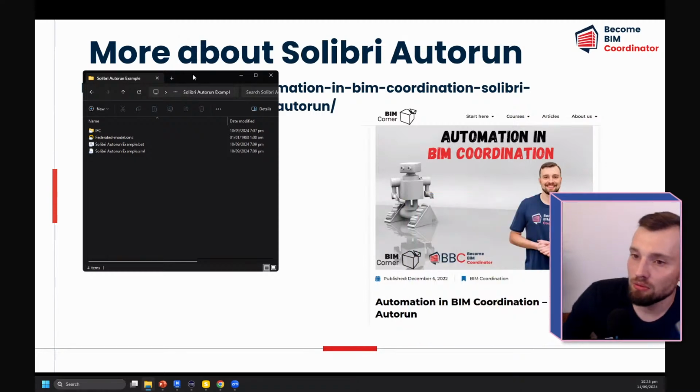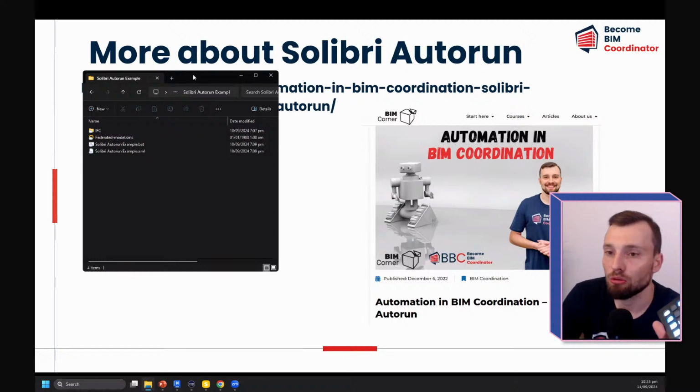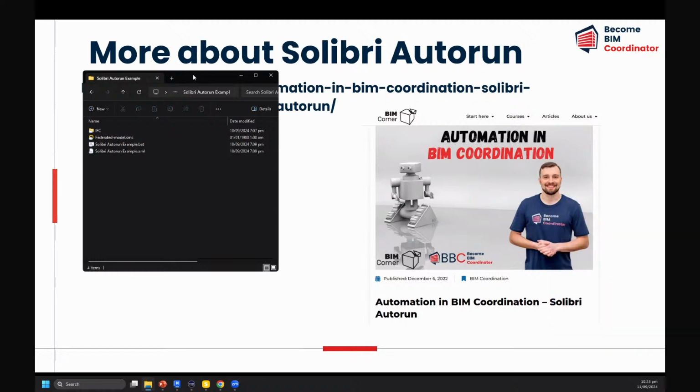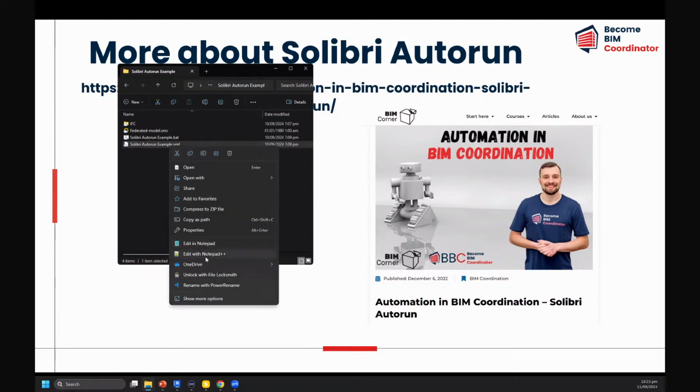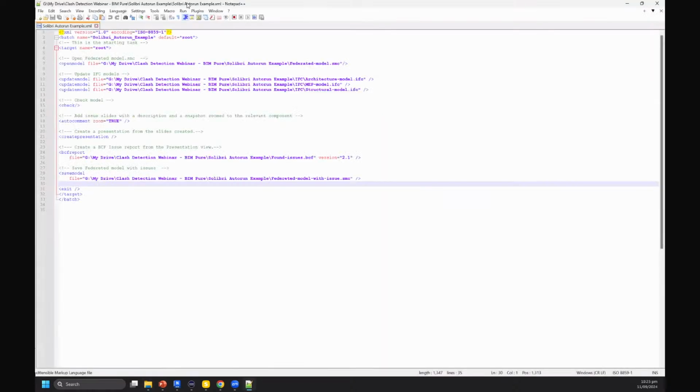So Solibri Autorun is a tool that we can use to automate and perform different actions without clicking anything. Okay, and of course we need to create a script, let's say a little bit of code in XML, and I will show you how this XML file may look. It's rather simple, and there are special comments that Solibri Autorun reads and interprets in a specific way.